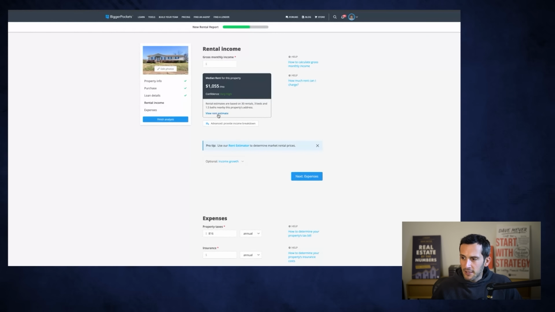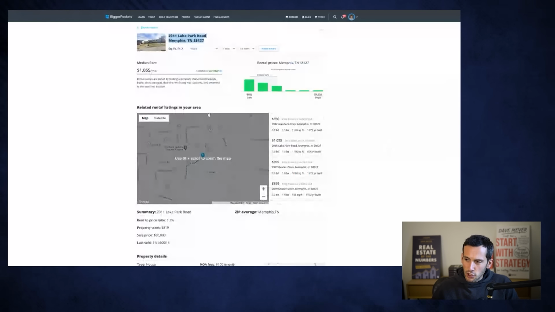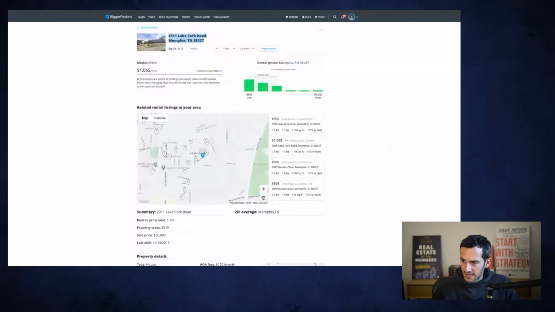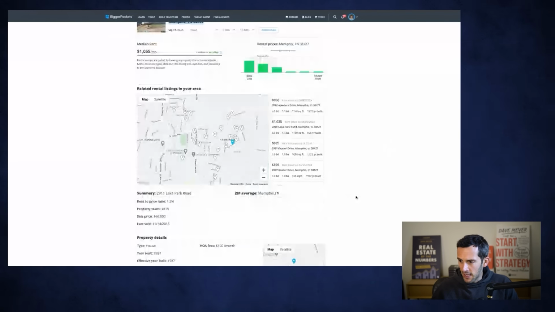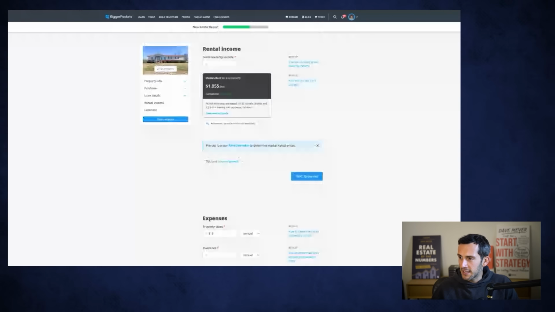And if you want to, you can click into this button here that says view rent estimates, and I'll show you. It will actually show you the exact comps that it's talking about. So you can see there are tons of different comps in the area, and that's how BiggerPockets is using the data to make this estimate for you. We're going to continue on in our analysis by using that estimate because BiggerPockets is very confident in it.